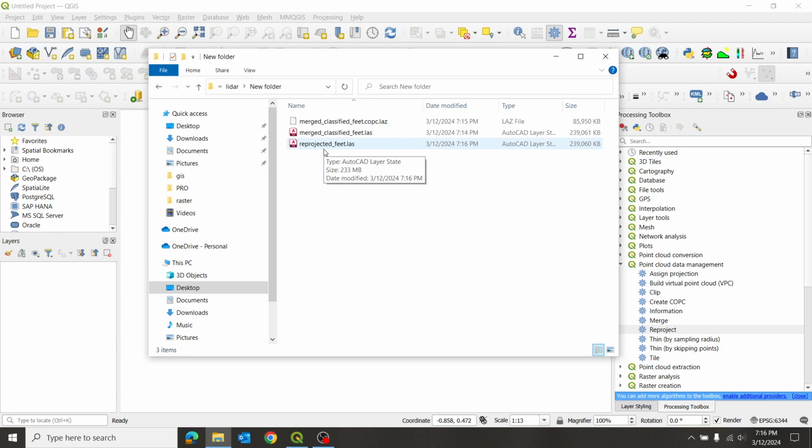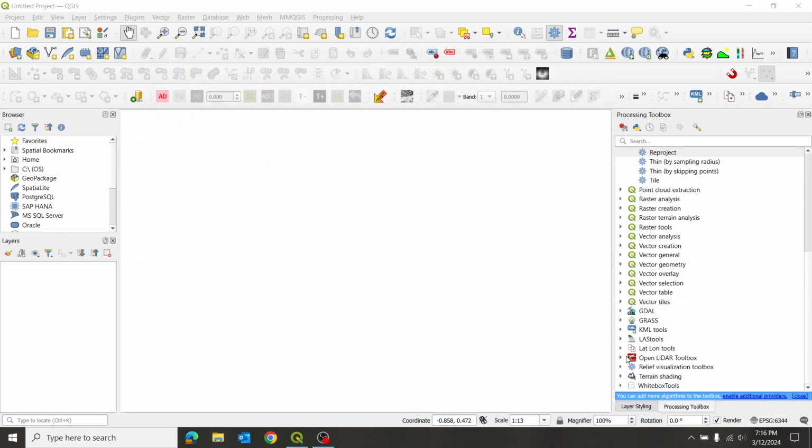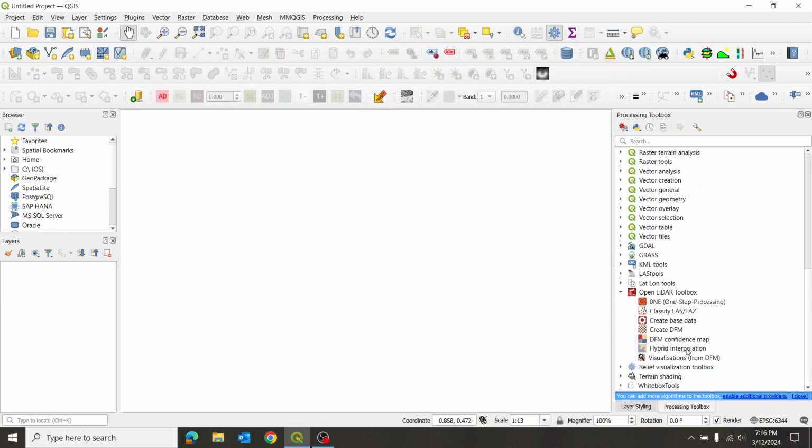Right here, we've now reprojected our point cloud into a coordinate reference system that's using meters as a unit, which means we can use Open LiDAR Toolbox to do our processing. So that just kind of tidies it all up.